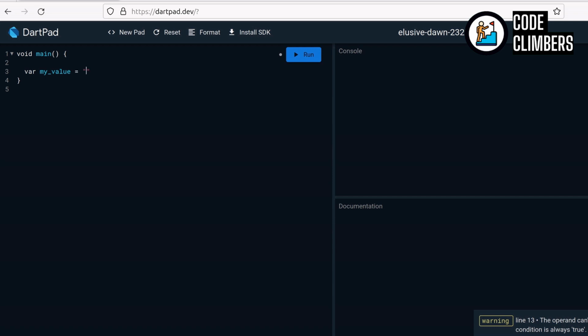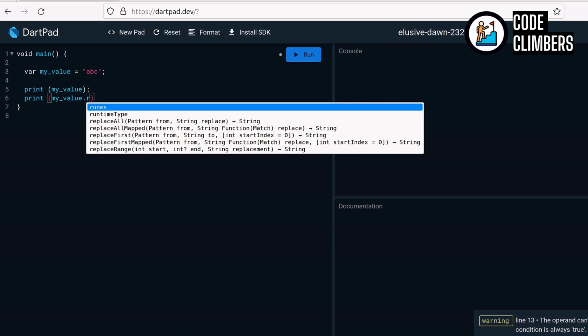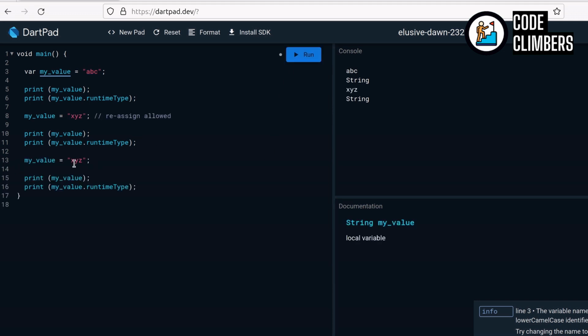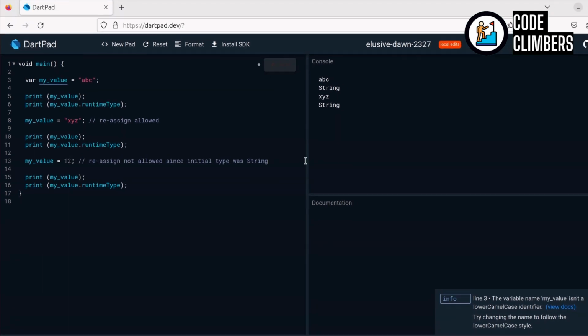To further clarify that this data type is not limited to just integers, it can be any, like an initial value of a string ABC in this example. Thus, the runtime data type is a string. So, in this case, reassignment is allowed only for string values like x, y, z. However, because of the type restrictions on var, an attempt to assign it an integer value will throw an error.